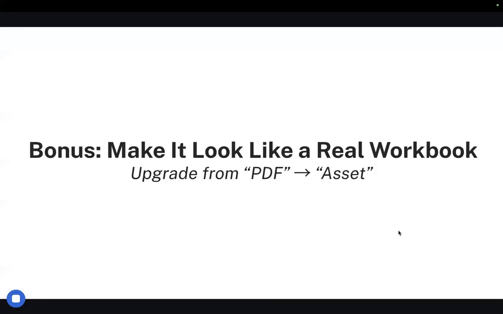And I am going to create a bonus, okay? But this will be an add-on. It's to make it look like a real workbook training. So I'm actually going to do a whole video and I'm going to take you from no lead magnet at all. I'm going to build it in Canva. I'm going to show you how you can make your lead magnet look real.